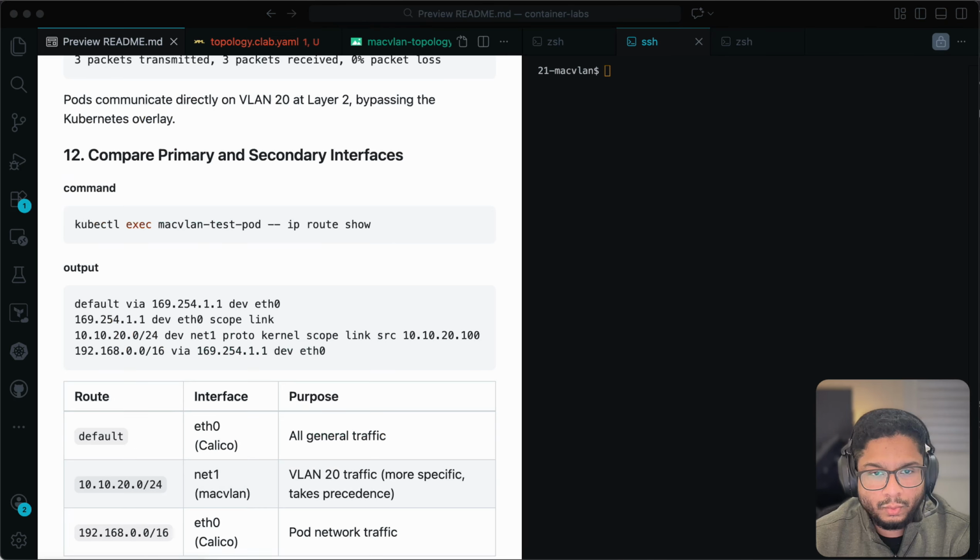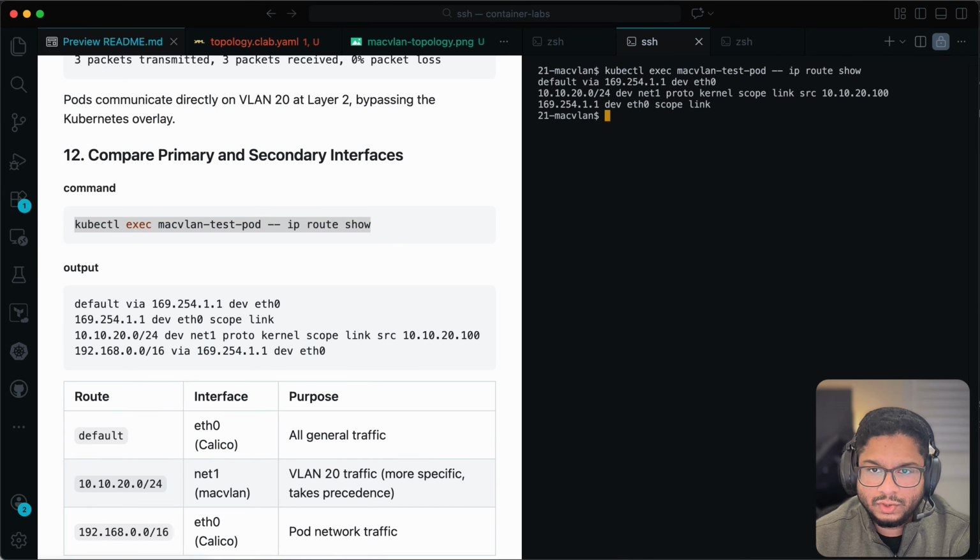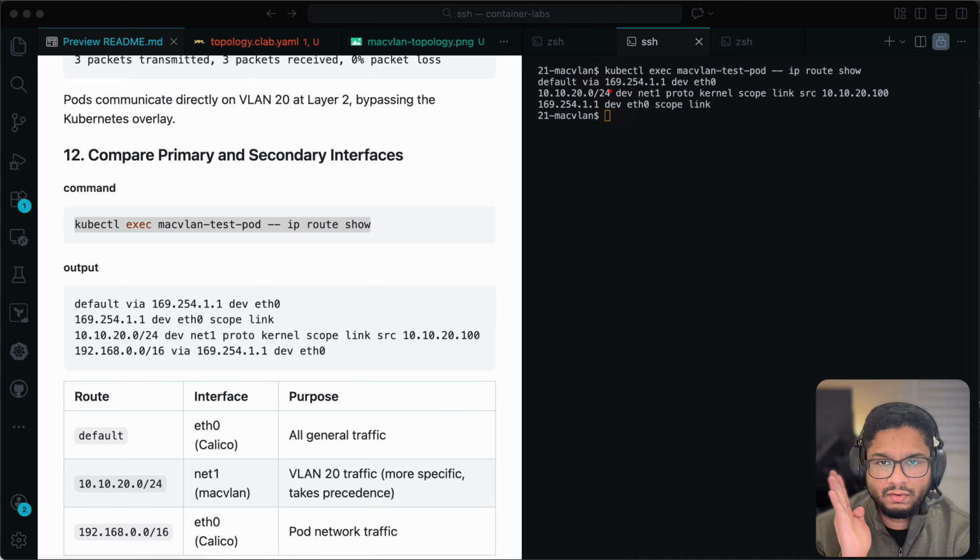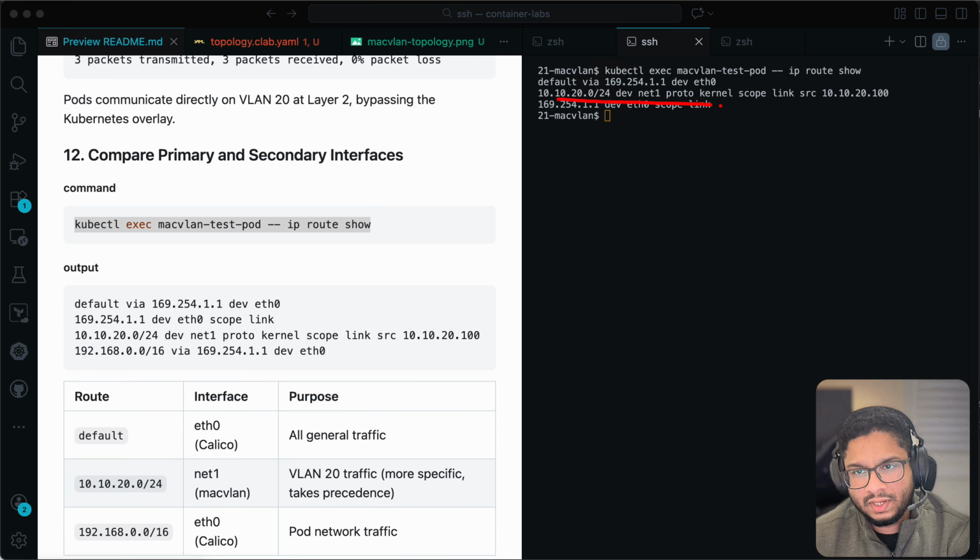All right. Now, one more thing to note is if you look at the routing table inside the pod, so in this case, let's look at the table inside the Macvlan test pod. You're going to see the default route, and we've looked at how Calico configures this default route. So essentially, all egress traffic from the pod goes out that primary interface. You're going to see this secondary route as well. And what this basically means is for any traffic destined to any other IP in the 10.10.20 range, this is going to be the source IP address.